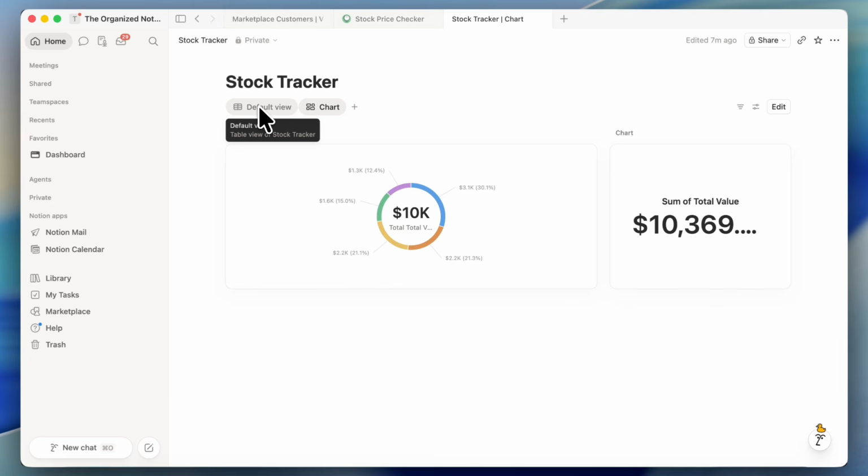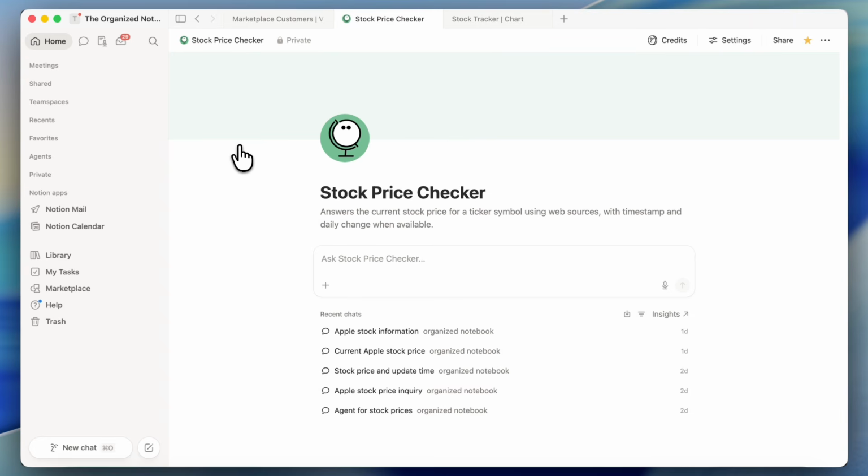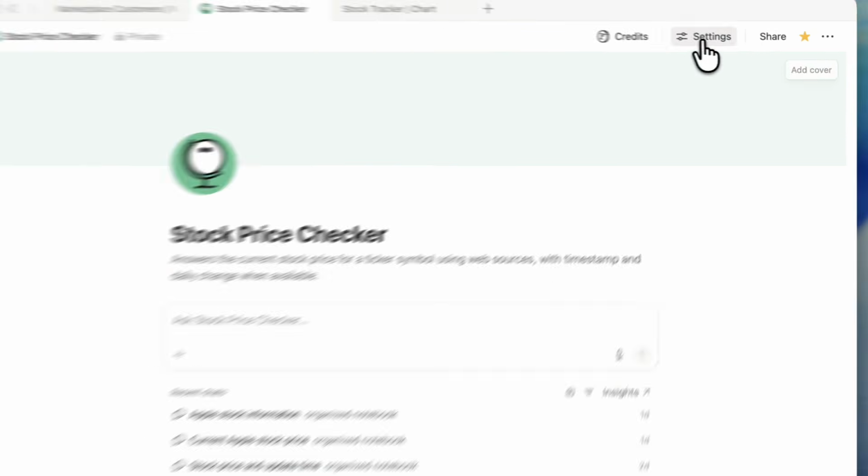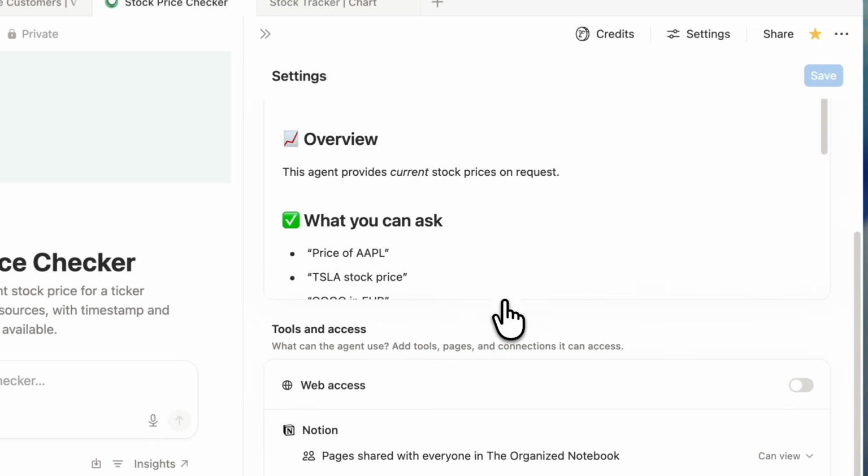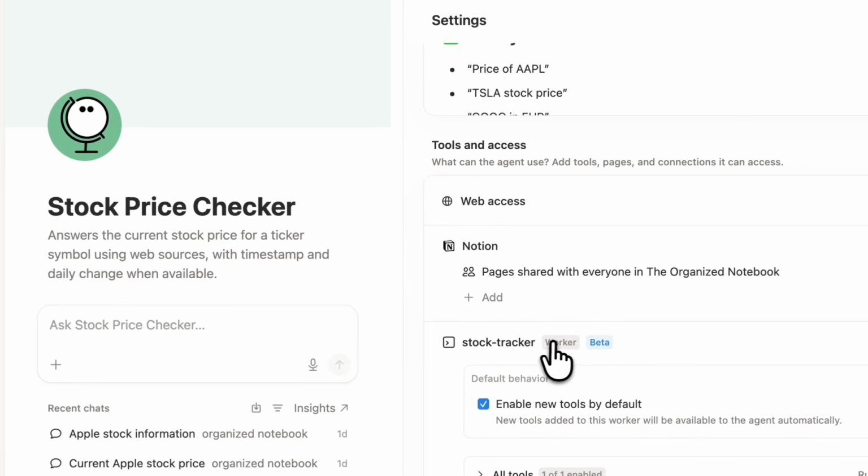So the next thing I wanted to test out was the workers tool. The workers tool is basically a way to then use the worker when you're using a custom agent. And to test that, I basically created a stock price checker custom agent in order to see how this works. And when I go into my settings for this, you can see that I have the stock tracker worker connected to my stock price checker.